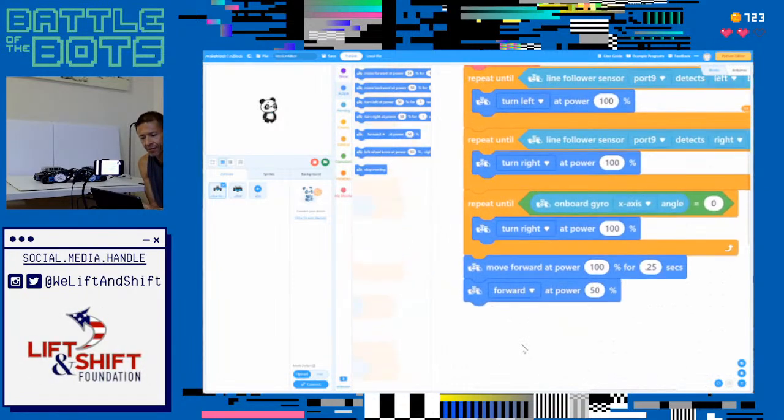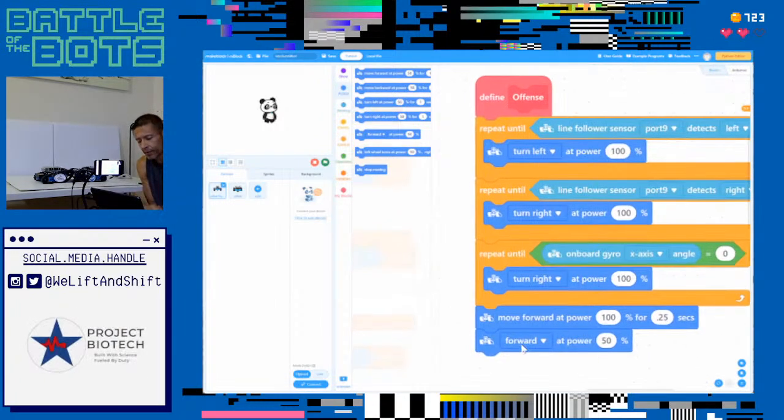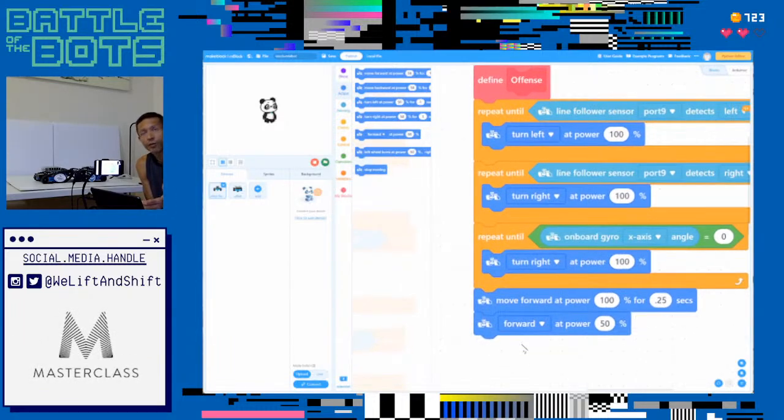Then we're going to make the same moves as before. We're going to move forward at 100%. Oh, not 400. I don't think I can do 400. For a half a second, or for 0.25. No, back up. 0.25 seconds. So it's going to lunge forward, and then it's just going to move forward at 50% power. This is our offensive code right here for the lift and shift bot. I'm going to come back and show you this before we actually start the main event.